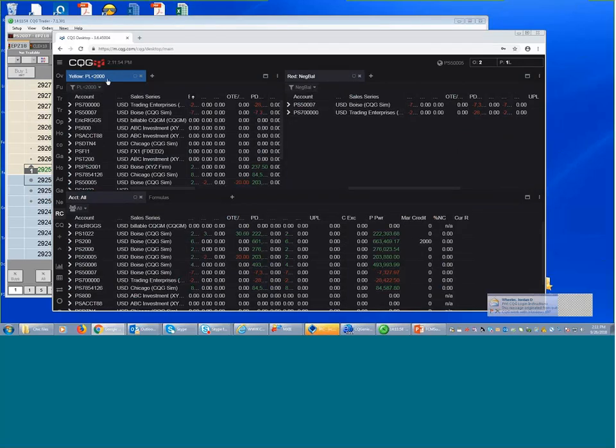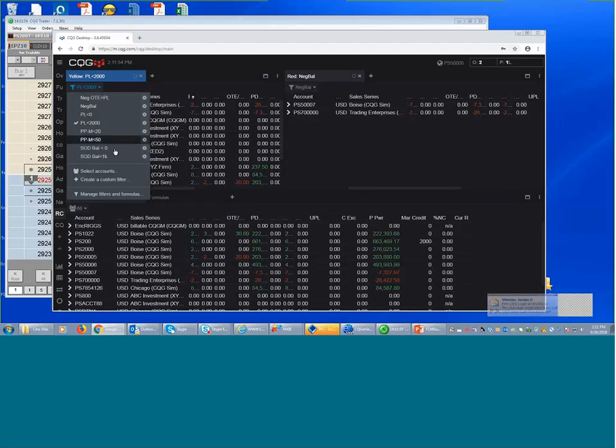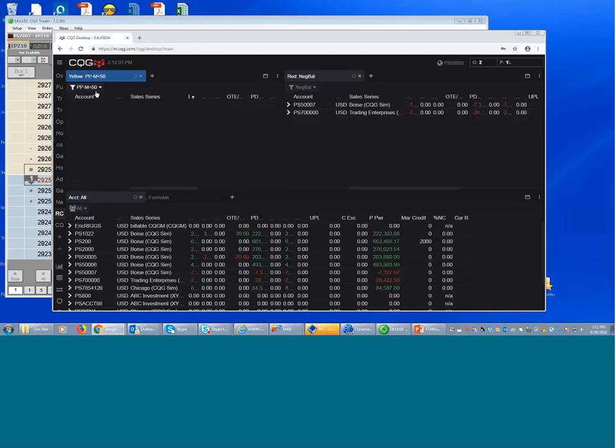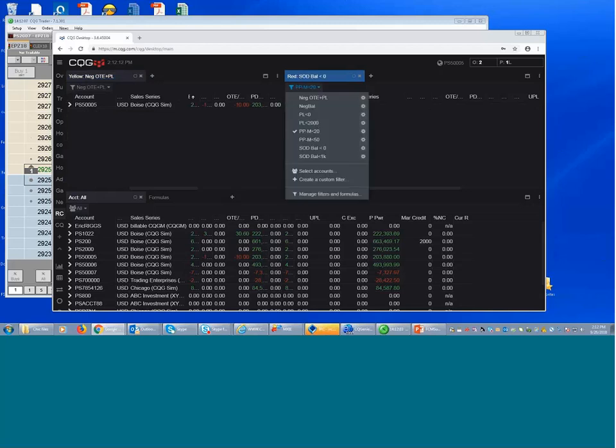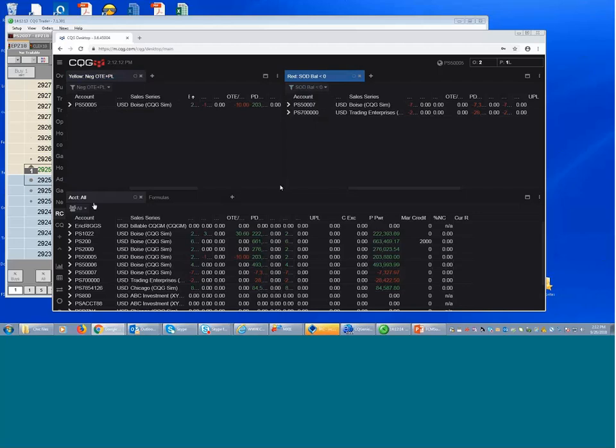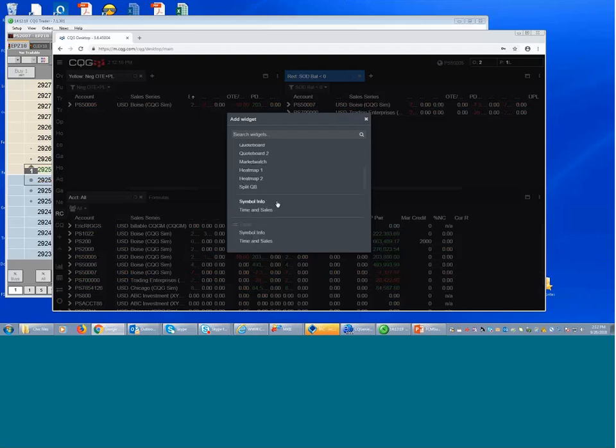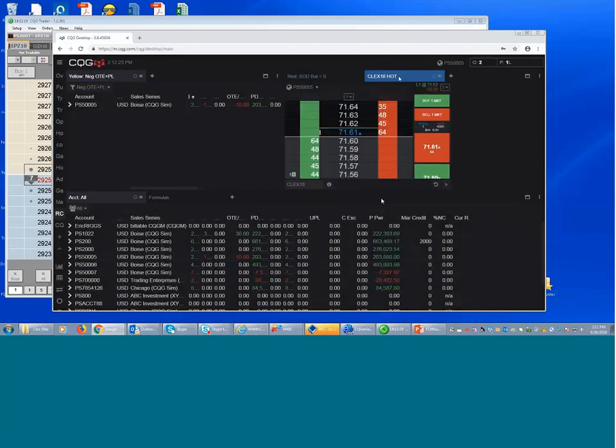I can then choose a different one. Purchasing power, I don't have any there. Let's do negative open trade equity. There's one. And I can have multiple ones up and going at the same time. Down here I've created, and again it's all widgets, so you can create their own pages. Click a plus and add a trading piece in it if you want to, whatever else they want to do, and you can do that.